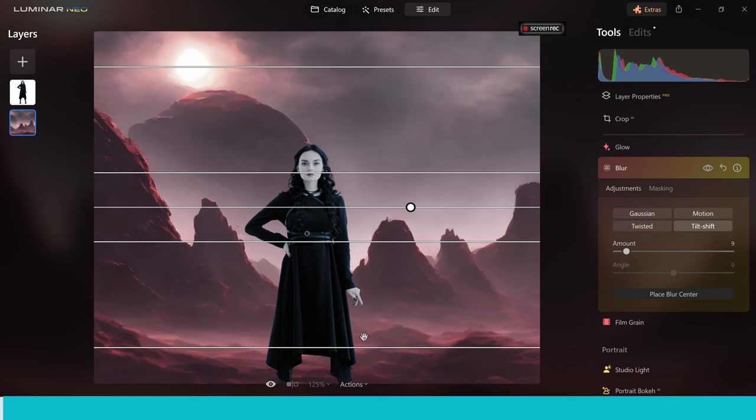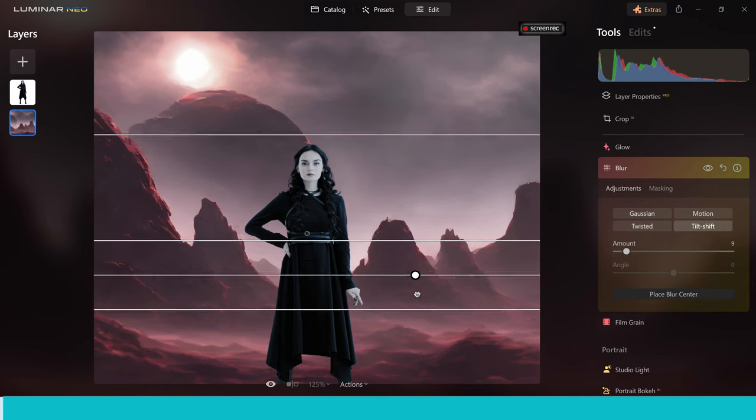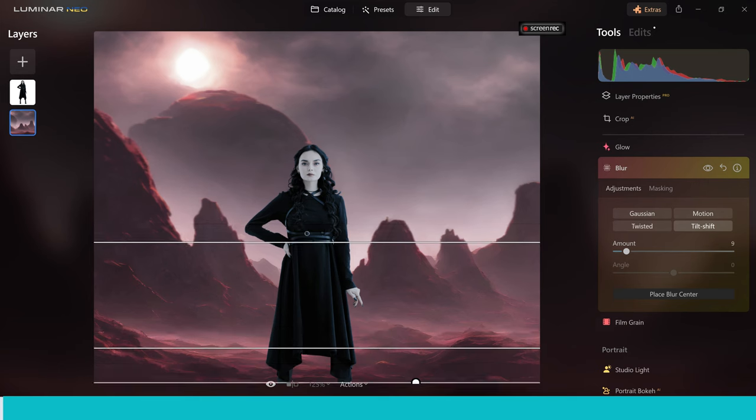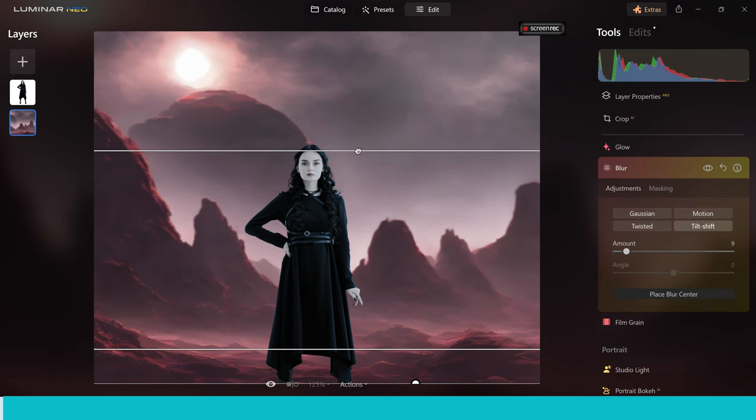So I'm going to remove the blur from the bottom here. I'm going to do that by just dragging this whole thing down from the middle. And then as you can see, I've removed the blur from the bottom, but the tilt shift blur is showing up at the top. Now I just want to make this a little bit higher because it's making too much of the background blurred.